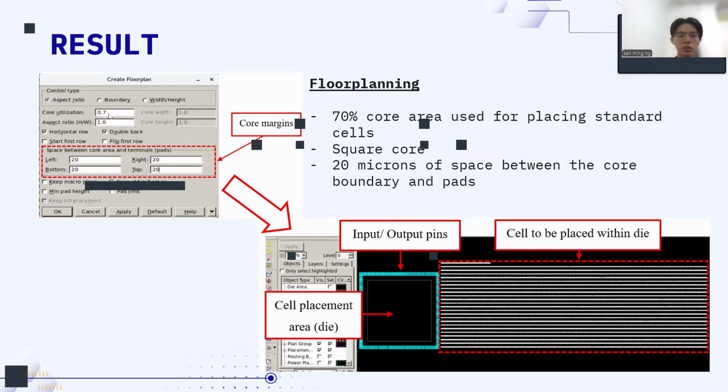So the 0.7 here stands for 70% of core area will be used for placing standard cells. And the aspect ratio of 1.0 means the design will be a square core. And then the 20 microns for foresight means the space between the core boundary and pad will be the same, which is 20 microns.